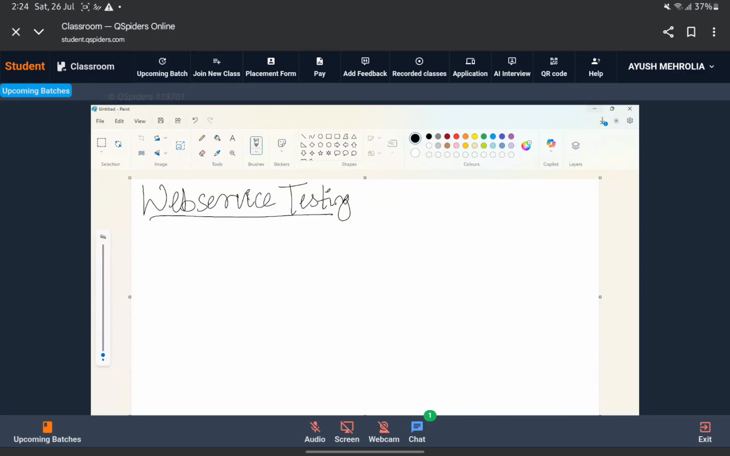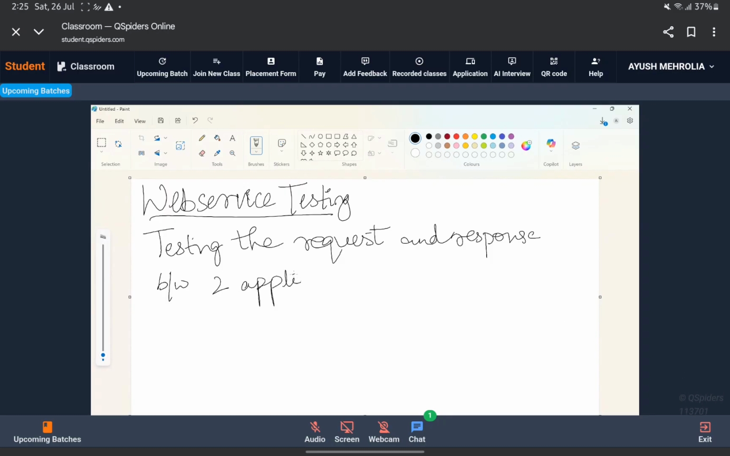Whenever it is testing, guys, request and response should be involved. So, testing the request and response between two applications is called web service testing. Just make a note of this, guys.